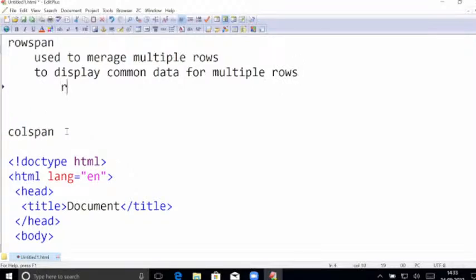And how to apply that, sir? Row span equals 2 minimum, maximum you can write any number. Don't write 1, sir. If you write 1, we are not getting any output and we are not getting any special effects. Minimum 2 compulsory, maximum your interest.